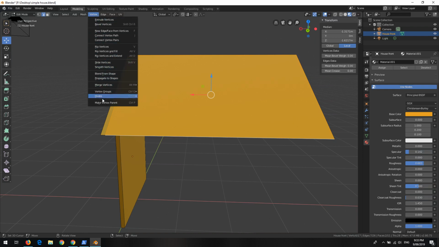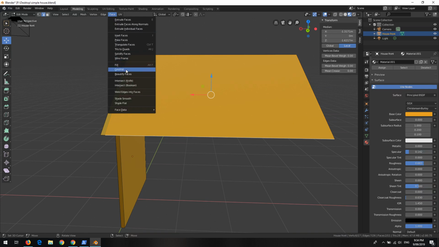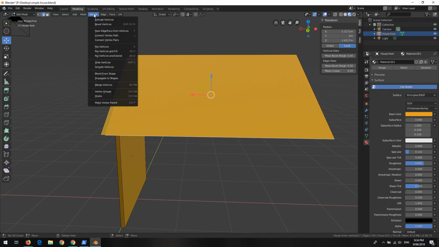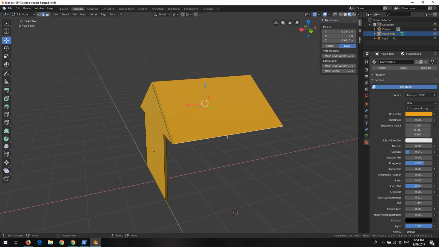view, mesh, extrude, no, face data. It should be somewhere in the edit selection, add mesh, extrude, no, vertices. Let's press P because I can't find it. Sometimes you just have to remember the shortcuts, because finding it under the different menus is kind of messy.